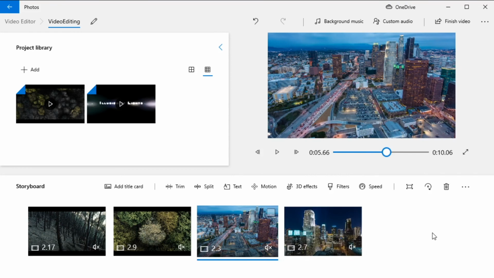Alright, so that's how you can do video editing in Microsoft Photos. And it is a free program and it is very easy to use compared to Premiere. Right, this is not as professional as Premiere, but it is much easier for beginners to use. And it's totally enough for us to do our course project.